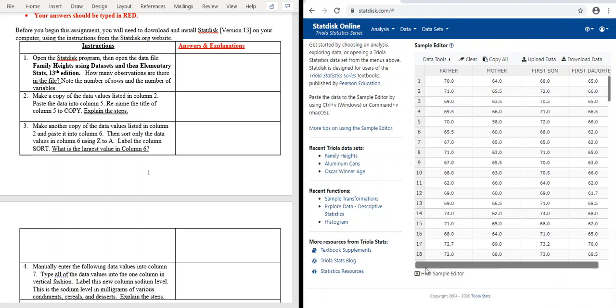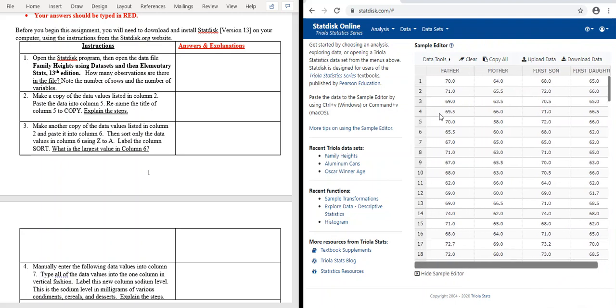All right, so you've got these four columns of data: heights for father, mother, first son, first daughter. And then it said, make a copy of the data listed in column 2. So here's column 2, the mother.